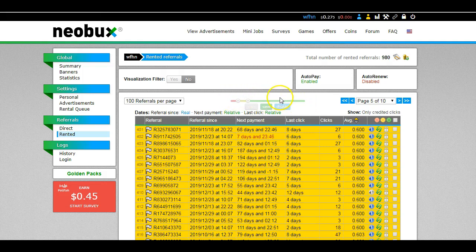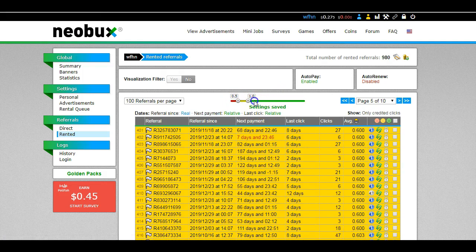Of course, if you do want to save this, you can just click on Save. So it's up to you. You can set this at any amount you want. But it's a tool that's provided by Neobux basically to help you manage your rented referrals.